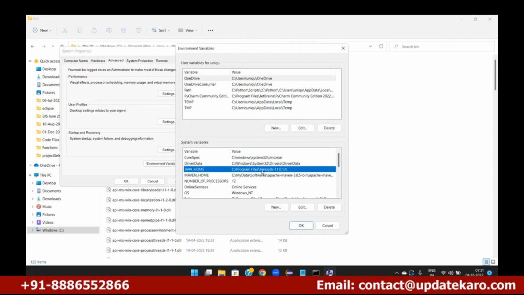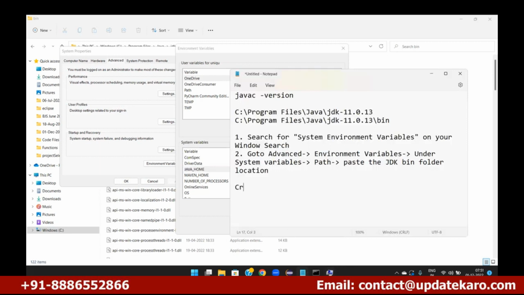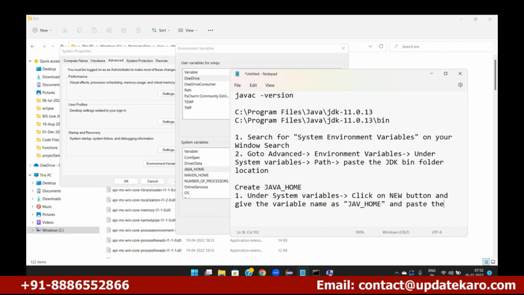So create Java_home. Under system variables, click on new button and give the variable name as Java_home and paste the JDK path and click on OK. That's it.